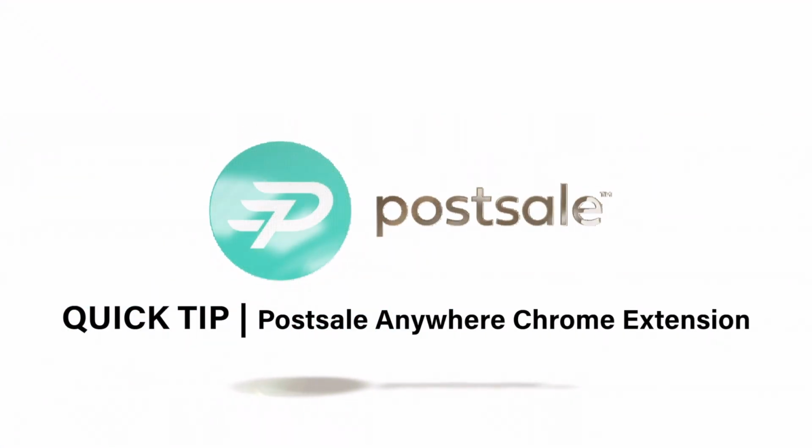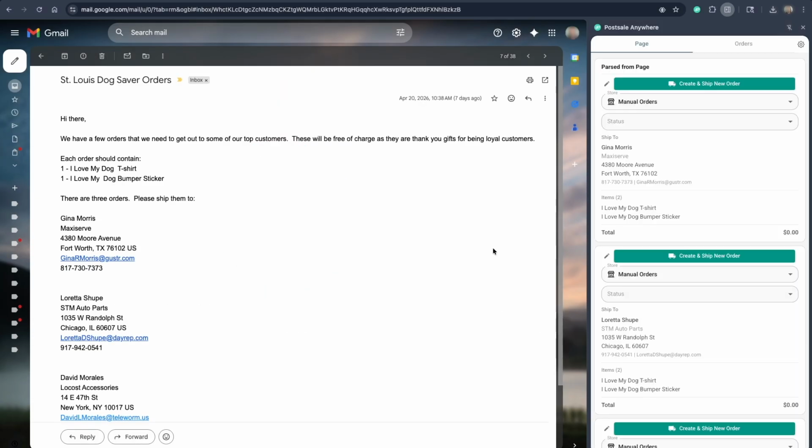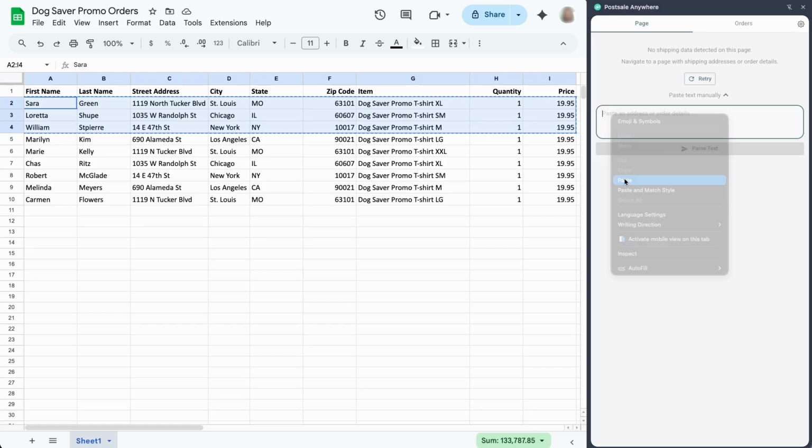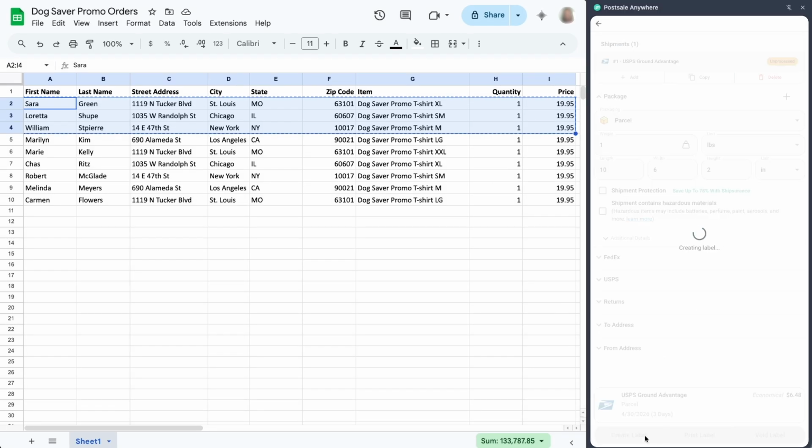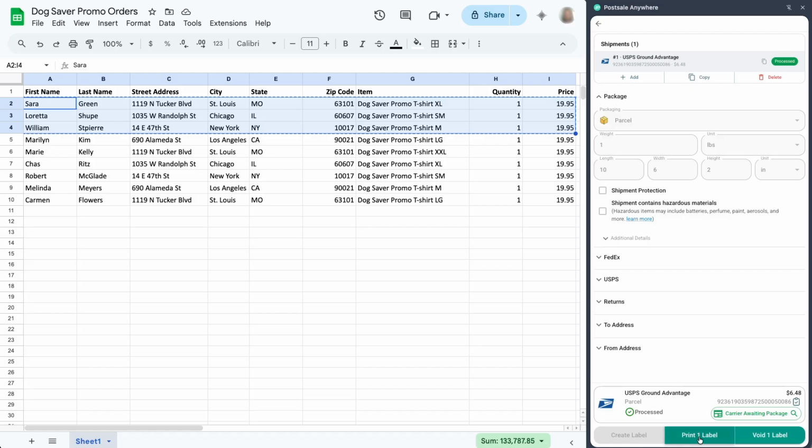The Postsale Anywhere Chrome extension captures shipping and order details from the page you are viewing. Pull in info with a click, or paste data from any page. Then, review shipments, compare rates, and print labels without ever leaving your browser.